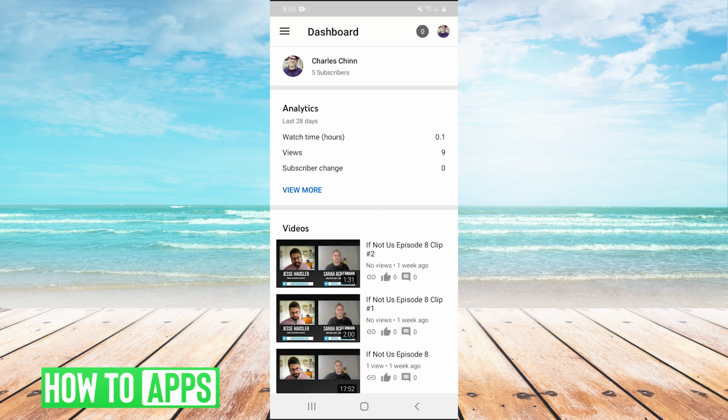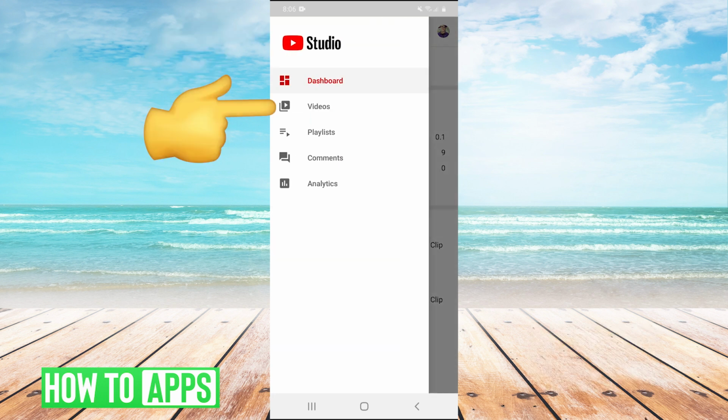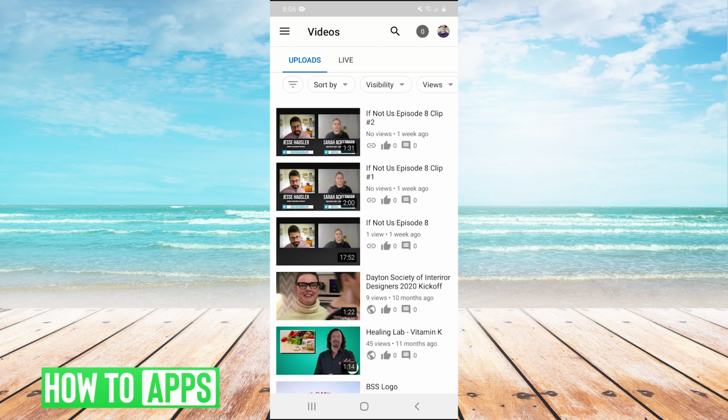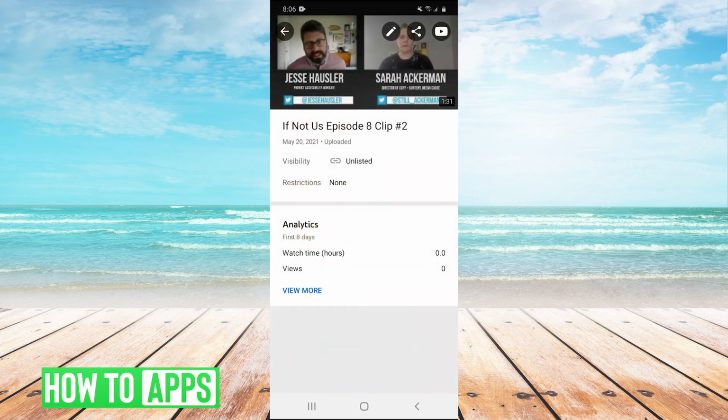And once you open the app, this will be the first thing you see, the dashboard, but let's click on the three lines in the top left and then click on videos. And that will take us to a list of all of our videos. So all we have to do is click on the video that we want to add tags to. So I'll click this one.